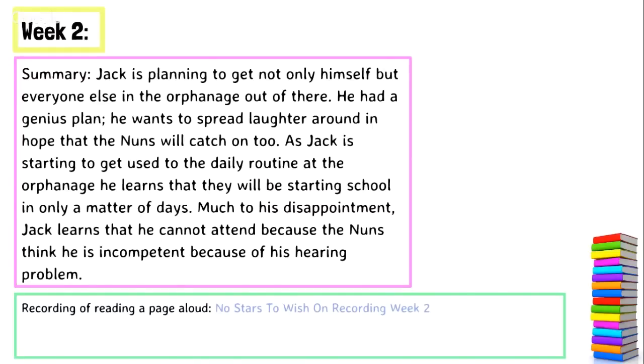At the end of each week, I ask students to do a summary. So they write a summary of what they've developed, because what I found was a lot of the students would forget what had happened in stories. So I wanted them to document it and ensure that they could document just the key bits of information to hold their understanding. I also had my students record a page out aloud.